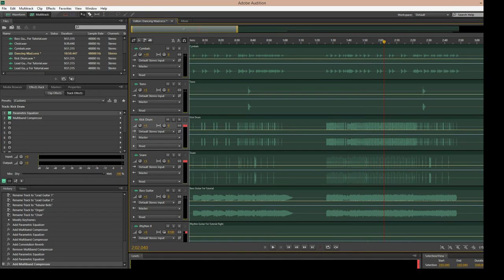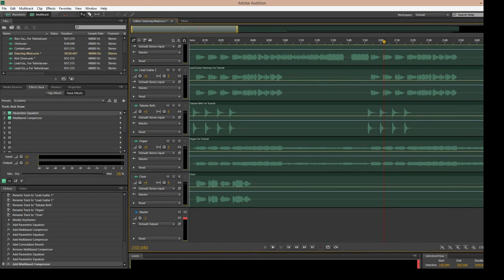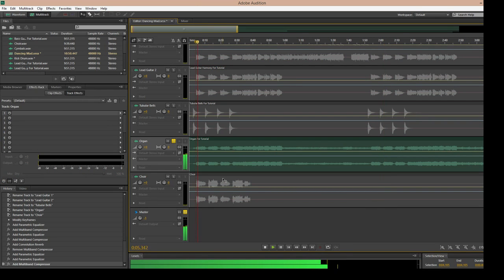You can hear things much more clearly. So, we've got a pretty good balance between our guitars and our drum kit, but we still are not hearing the other instruments in the mix. The most important of all of these, in my opinion, would be the organ. See how it sits way down here in like negative 18 dB? We got to boost that by a lot.